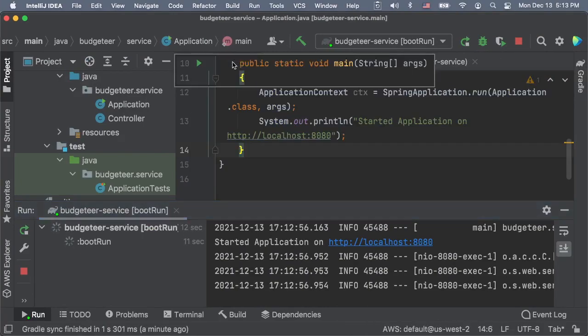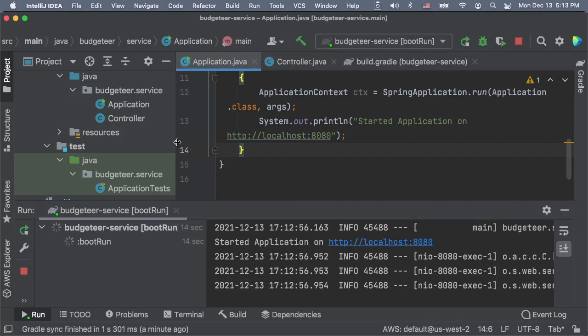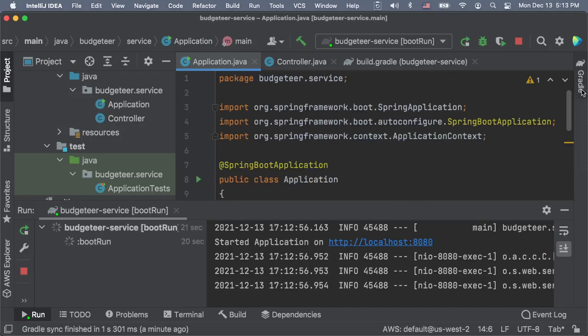So what did we learn? We learned that the Spring Boot starter is a piece of junk. It doesn't know what it's doing.